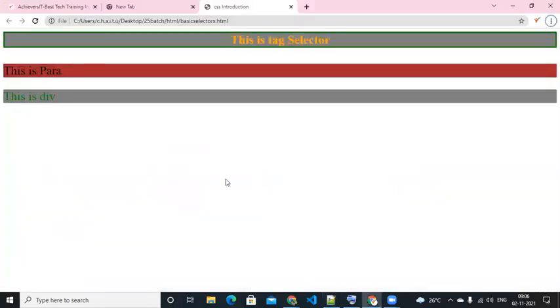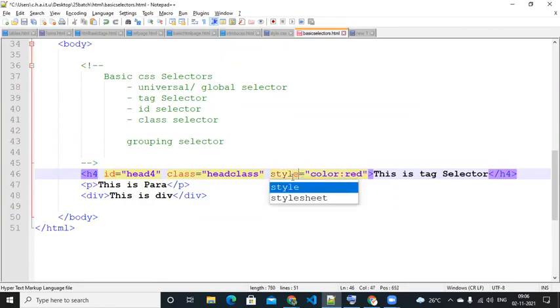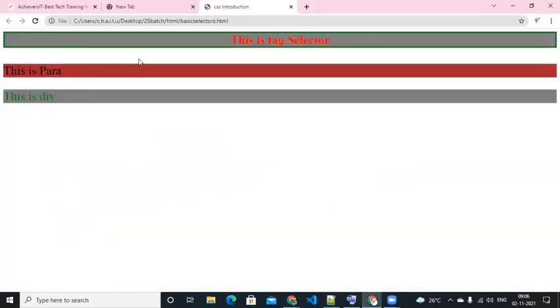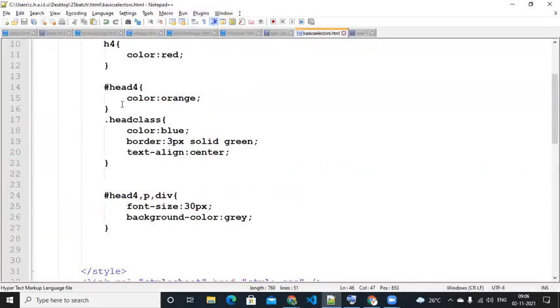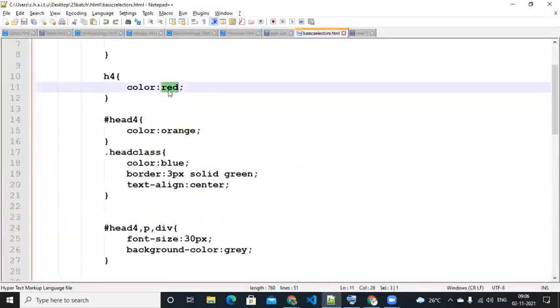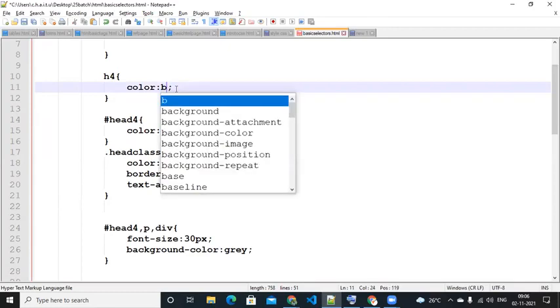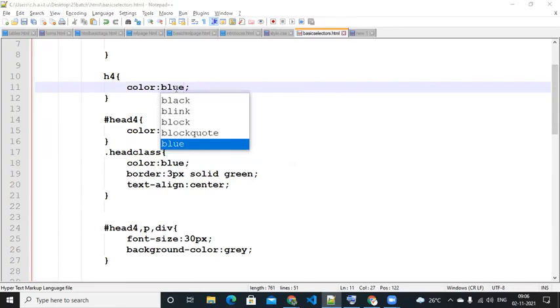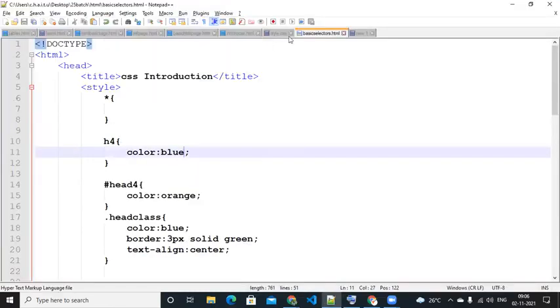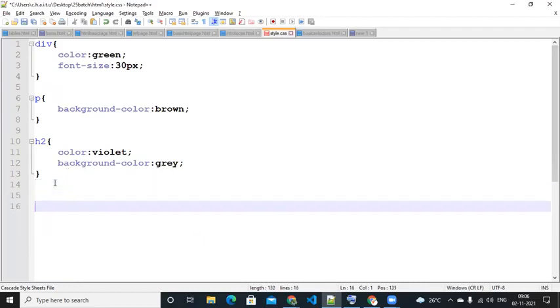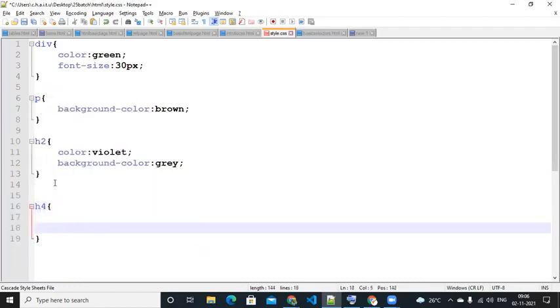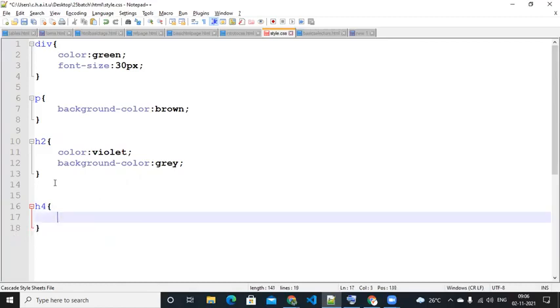Okay. This is H4. Yeah, the color is red, right? It is applying. Now I'm going to write H4 color. It's already red here, so I'm going to change this to blue. Value blue. Okay, and I'm going to write H4 here as well. H4, and what is the thing over here? Color.